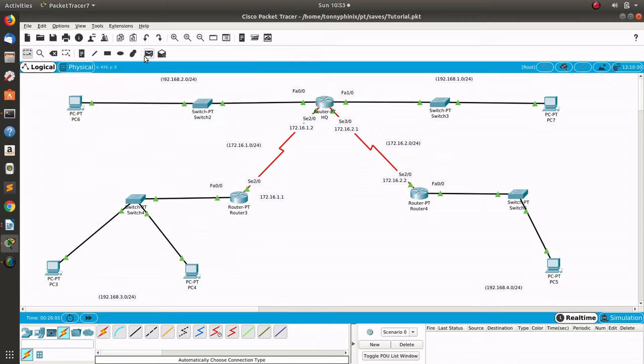Now let's try again sending a PDU from this computer to this computer. It's successful. Now let's try sending a PDU from this computer to this computer. Successful. This computer to this computer. Successful. This computer to this computer. Successful. Like now guys, all these computers are now communicating.